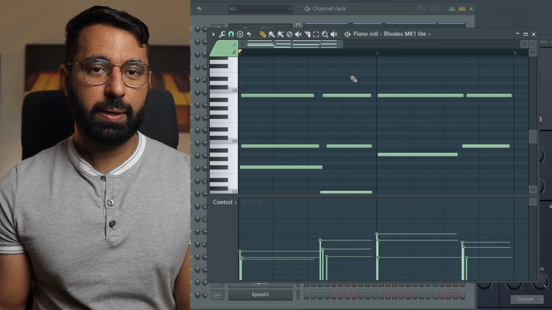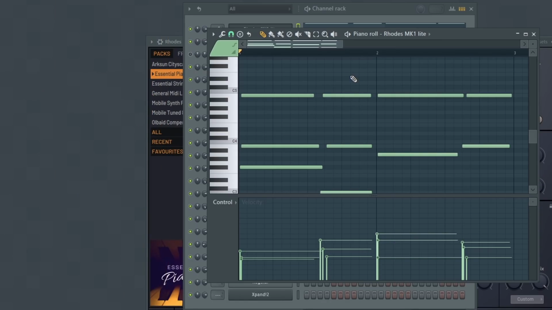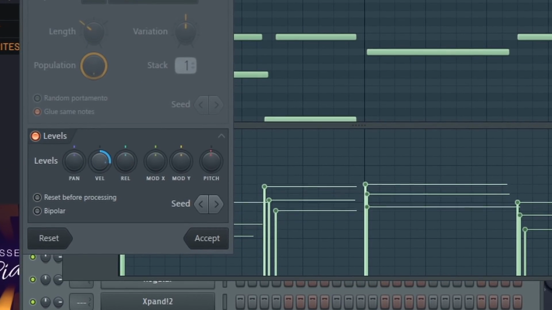Some producers will recommend that you just use the randomizer and just crank up the velocity dial here. But I think with how much of a change this can have in your beats, being a bit more hands-on and deliberate with your velocities can be a better idea.